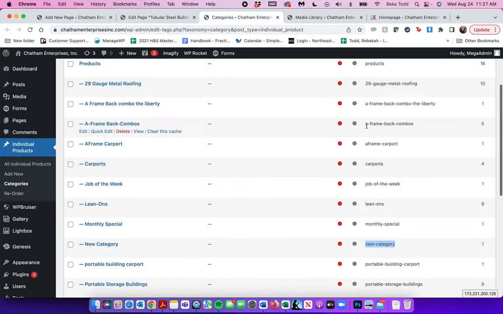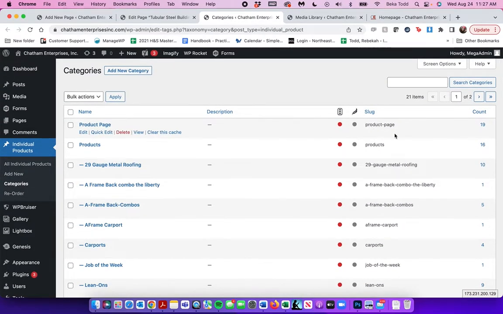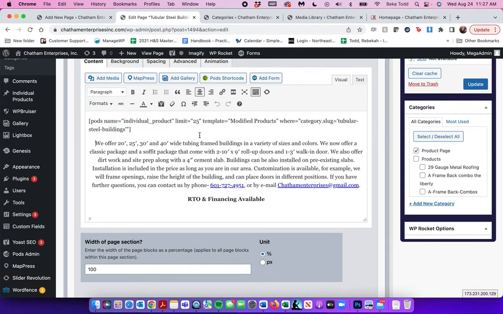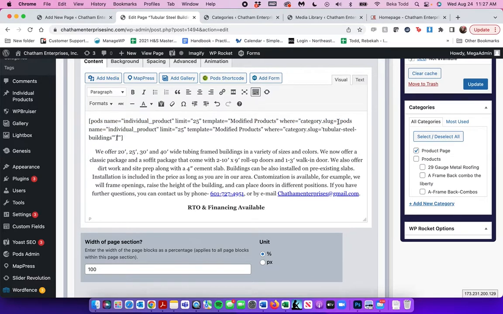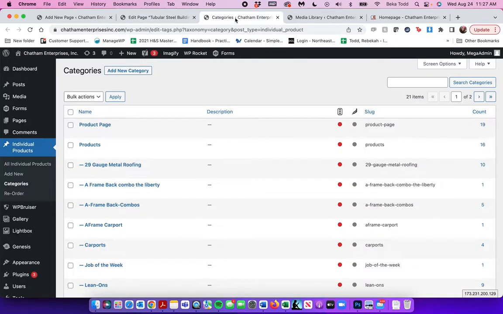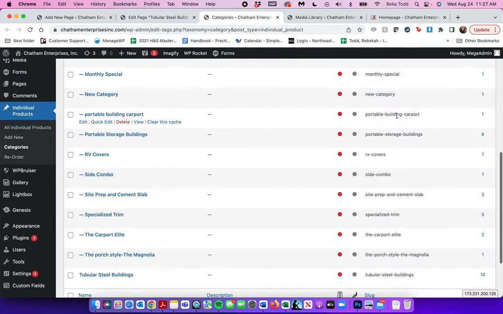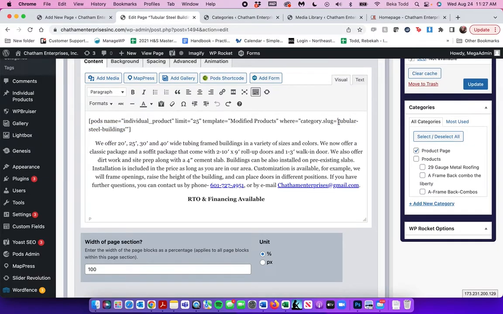So what is the slug? It's new dash category. It's usually just the words with a dash in between, but it has to be correct or it won't show up. So category slug is going to be new, go back to categories. Let's see, what is it? New category. So remove that, put new category.